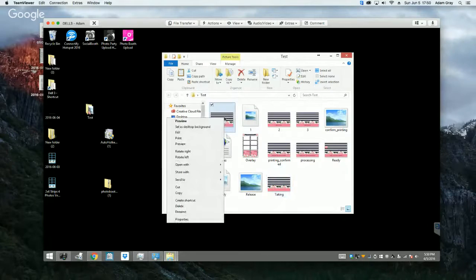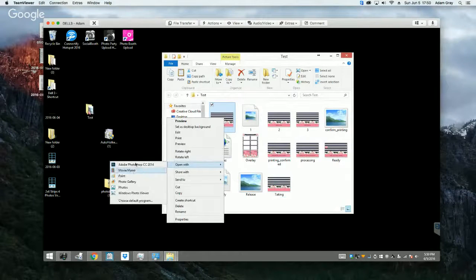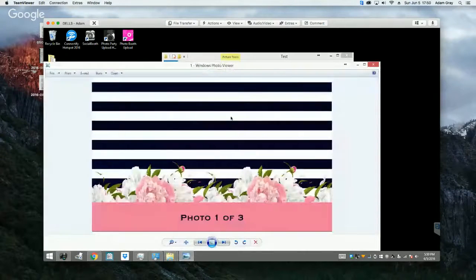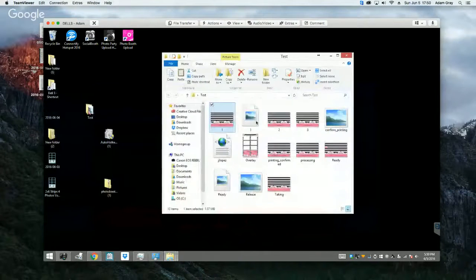So I'm going to open this. Let's use Windows Photo Viewer. So photo 1 of 3. Okay. Here's the profile. This is an XML file. It's a Breeze profile. Here's an overlay made.